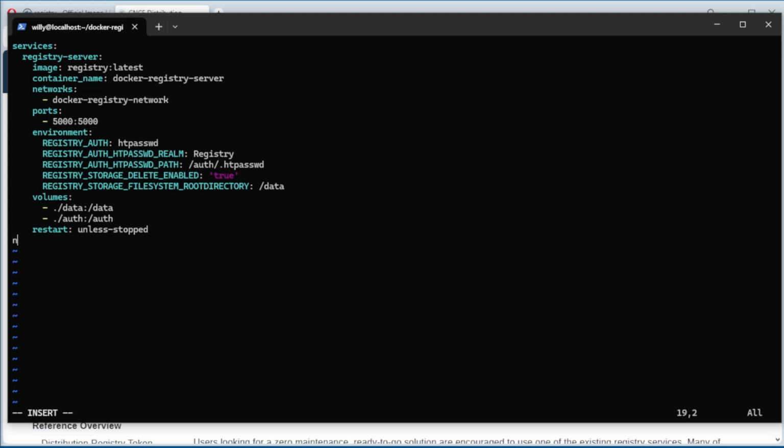And we define the networks. docker-registry-network. See, this name and this name have to be the same. Bridge. Bridge is also the default.